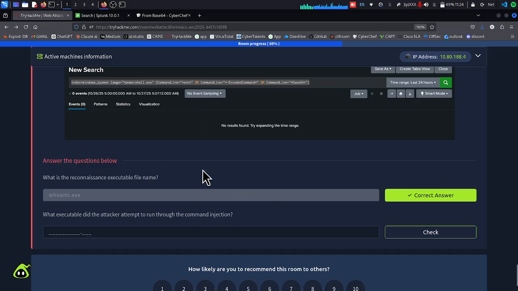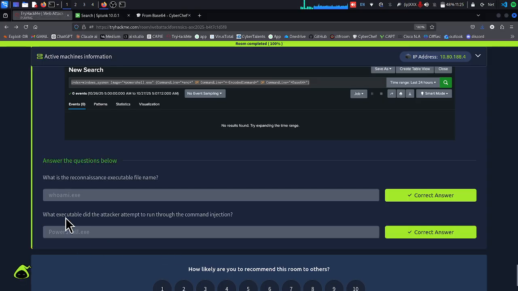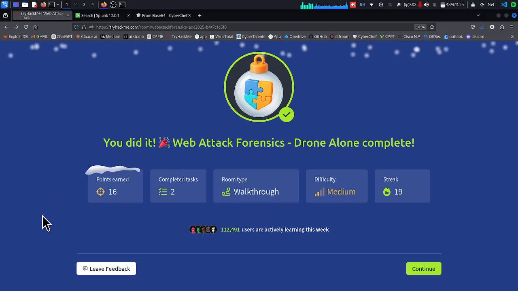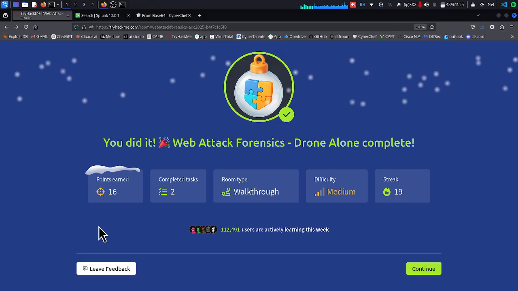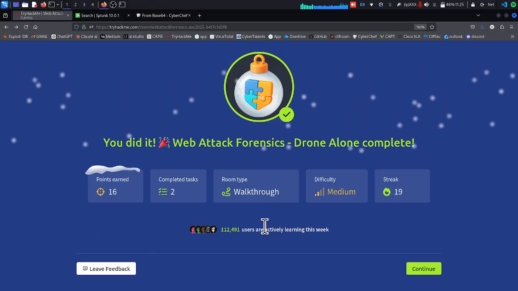So what executable did the attacker attempt to run through command injection? Previously we saw the commands; the executables that were tried to run were CMD and PowerShell, but the attacker tried to run PowerShell specifically. So you can write PowerShell.exe. So the first answer is whoami.exe, and the second answer is PowerShell.exe.